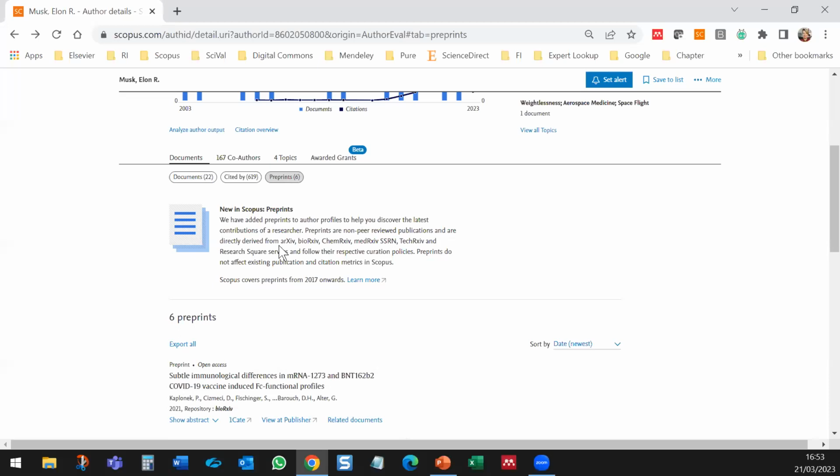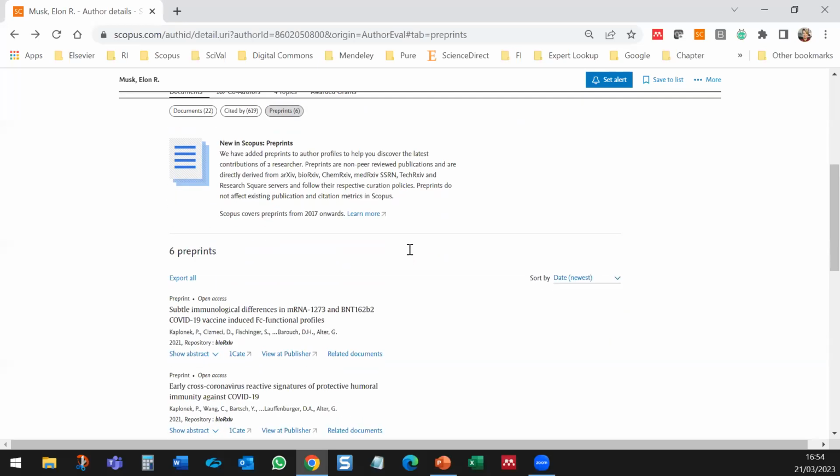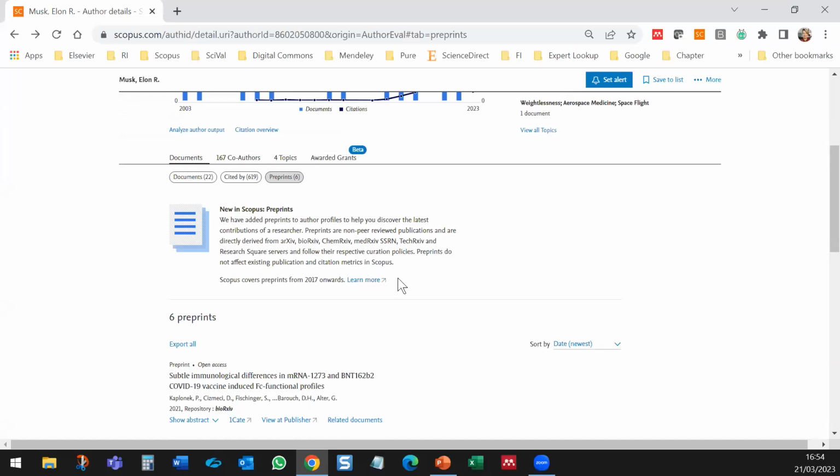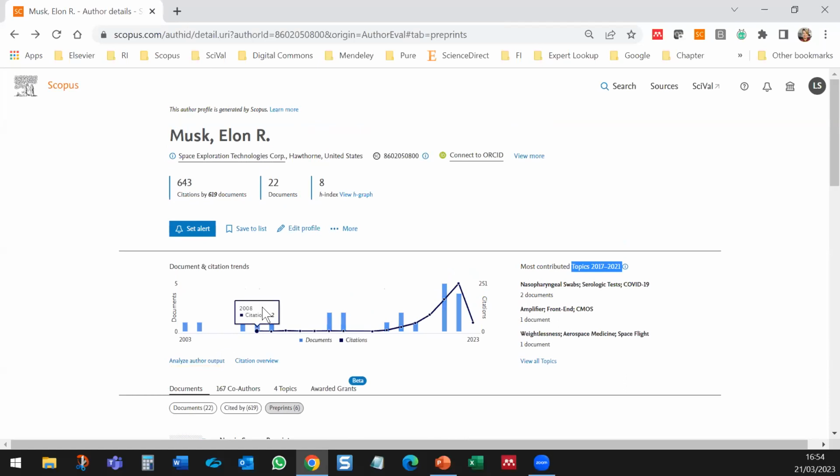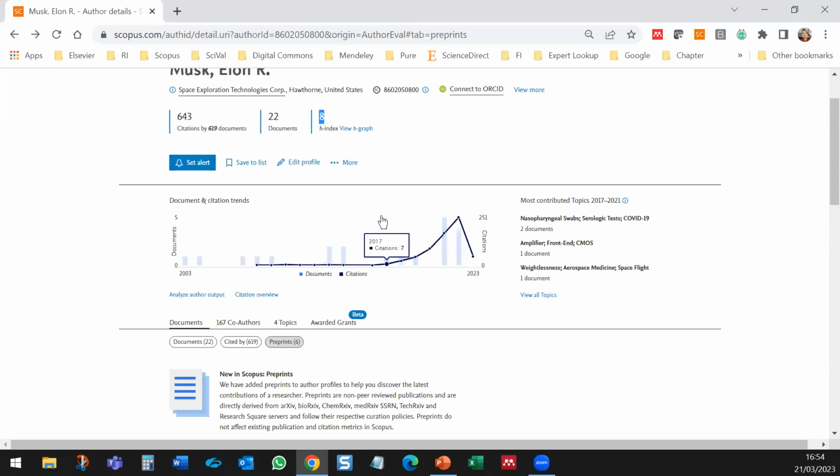So here are some of the servers that we are covering: arXiv, bioRxiv, ChemRxiv, medRxiv, SSRN, TechRxiv and so on. So these are some of the major preprint servers. So important to remember that the preprints are for interest, but they have not been peer reviewed. So they are also not included when we calculate any metrics. So when we calculate, say for instance, the H index, where's the H index now? So here's the H index. When we calculate the H index, we don't take into consideration the preprints because Scopus in principle only covers peer-reviewed publications.